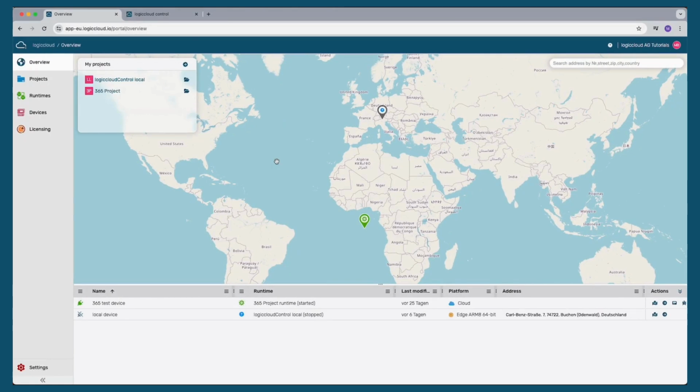Today we will have a look at how easily we can run the logiccloud control runtime on a WAGO Compact Controller 100. So let's get started.